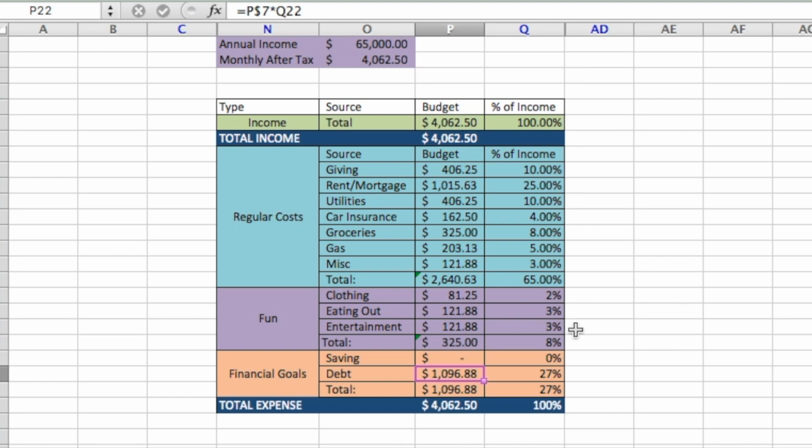So this is just an example of how you can allocate $65,000 of annual income into a monthly household budget. As you can see, we've covered all of our regular costs. We've even had fun this month, and we've accomplished some serious financial goals, like paying off almost $1,100 of debt. So seeing that you can still put 27% of your income towards goals is awesome and should be a huge encouragement to you guys. I hope that you enjoyed this video and this budget.